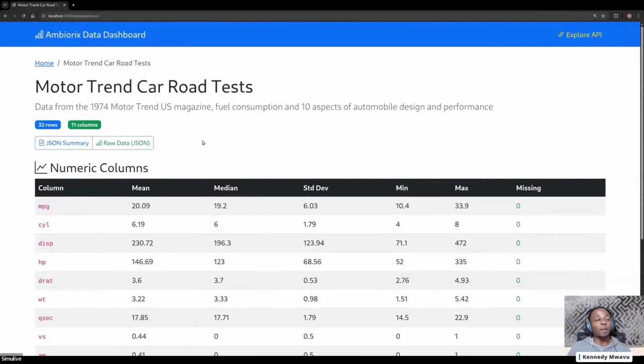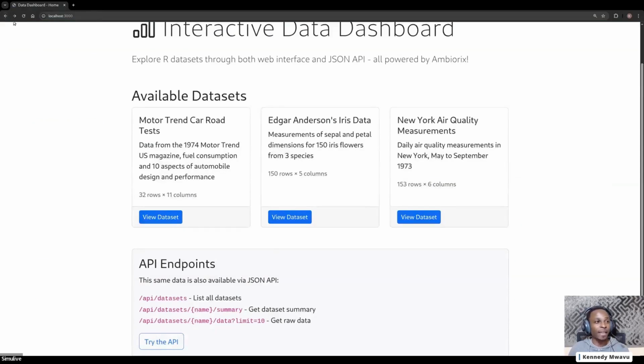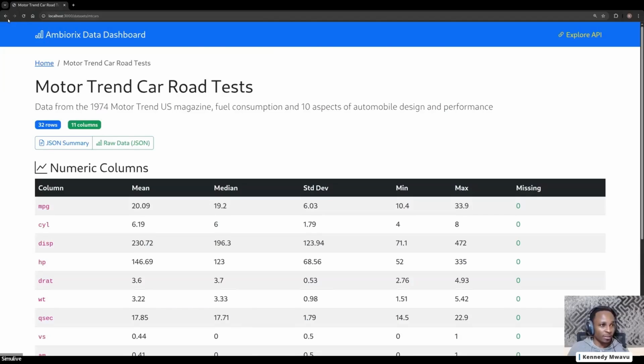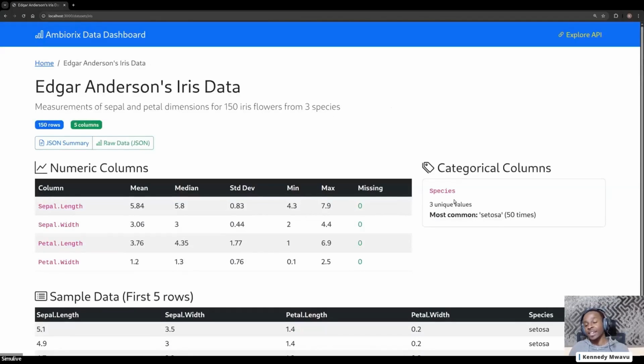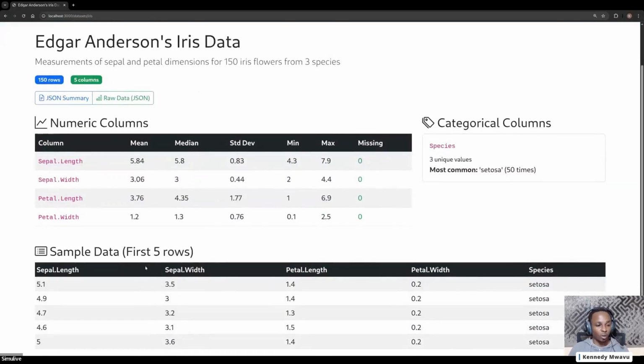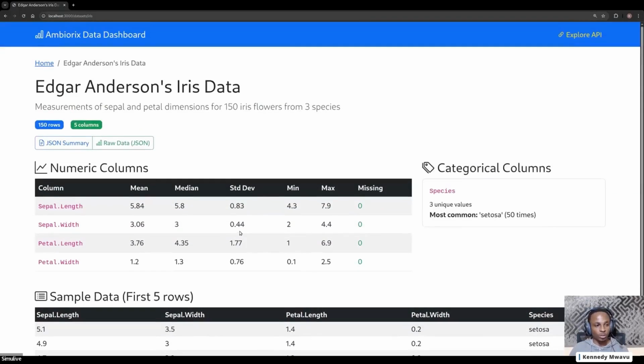Now the thing about Ambiorix, since you can build multi-page applications using it, it means you can use the browser's back and forward buttons, and they would work as you expect. And if we click this one for iris, since it has categorical columns, we also get a summary of those, and obviously the first few rows. Now, this right here is the HTML representation. This is what you want your users, the ones who visit your website, to see.